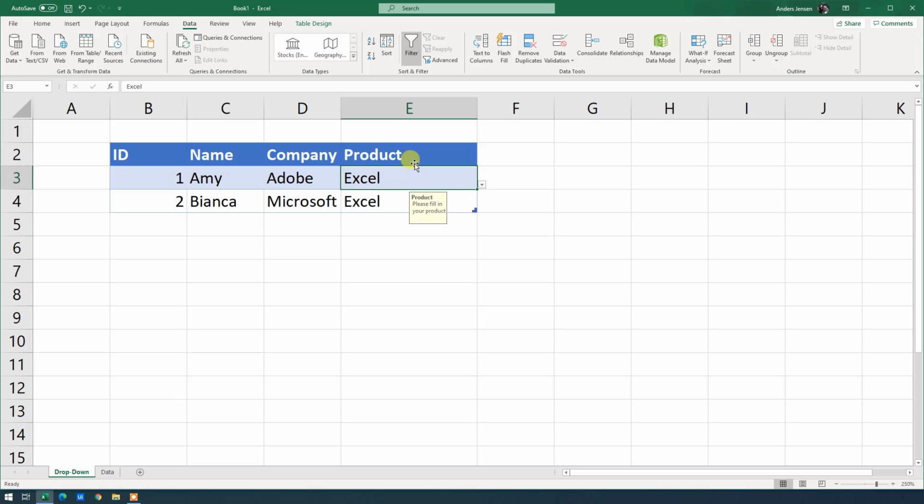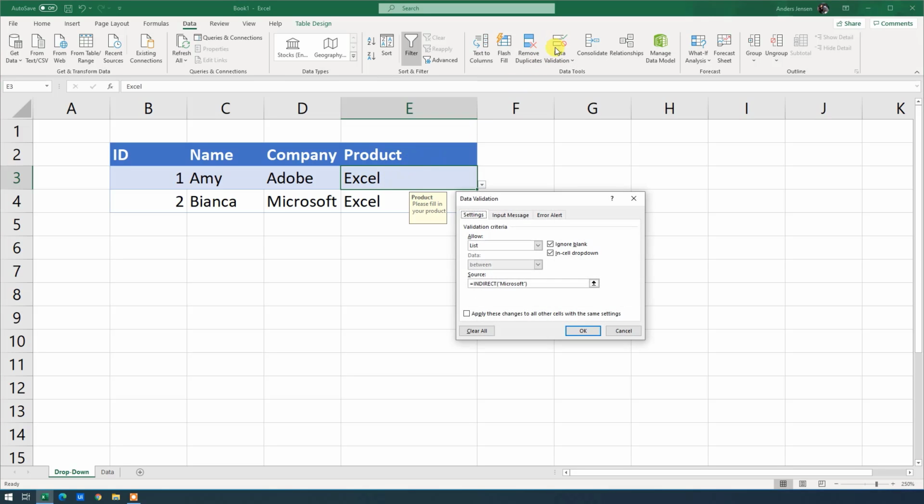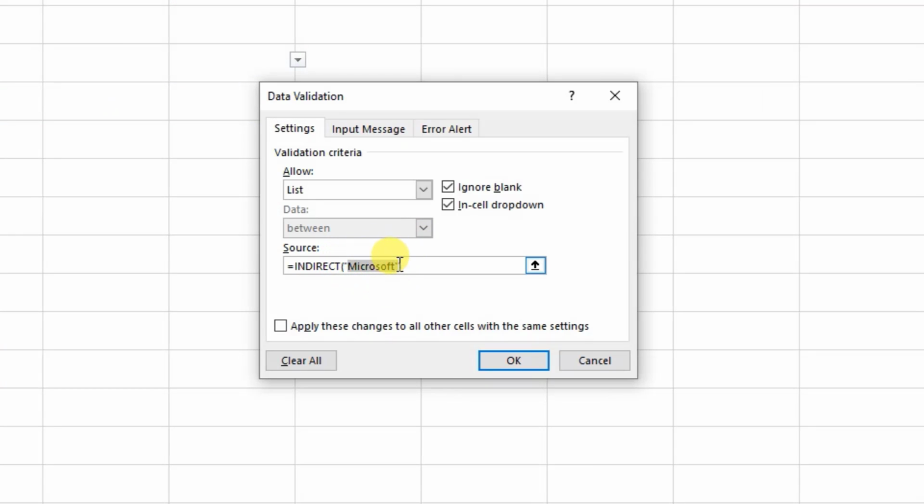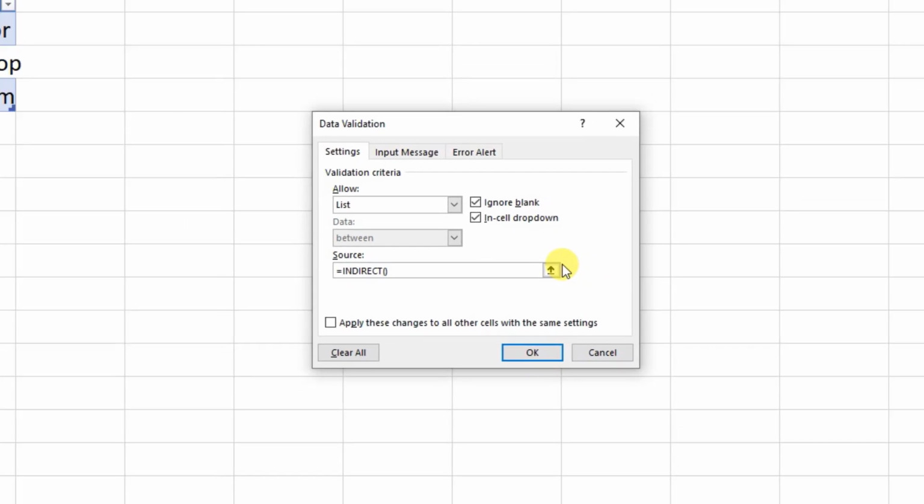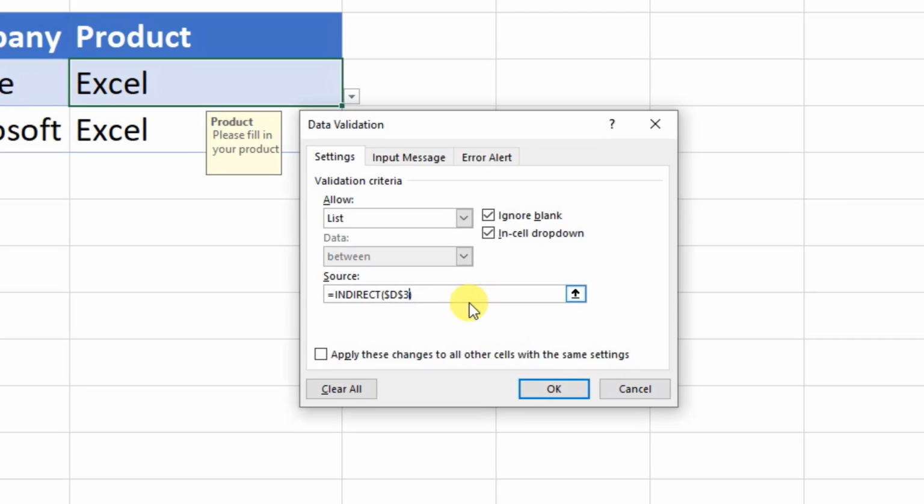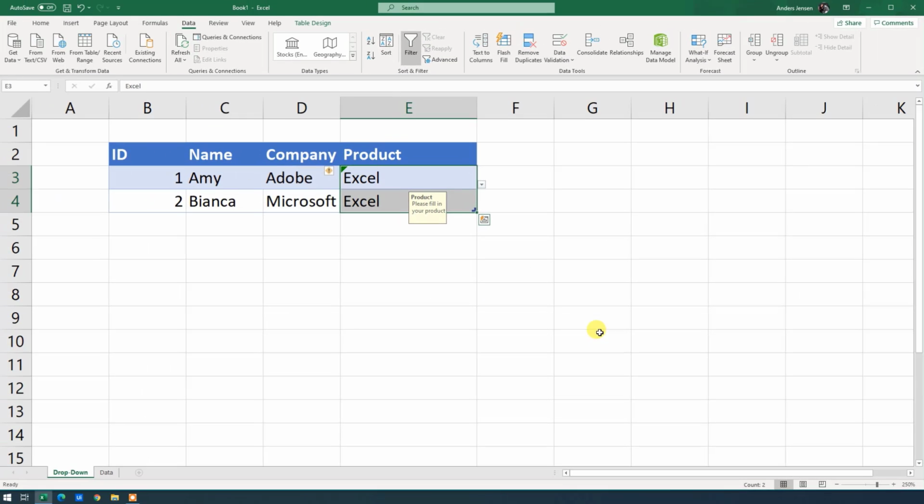So let's fix that. What we do here is go to data validation. And instead of having this set to Microsoft, we will simply delete whatever is in here, and then refer to the previous column. Then we press F4. We will lock the column, but not the row. Like this, the dollar sign should be in the beginning. Then we can click apply these settings to all other cells with the same settings. That's fine. We click OK.